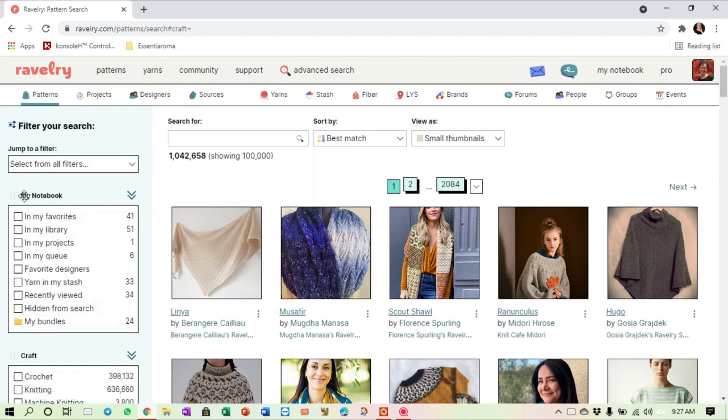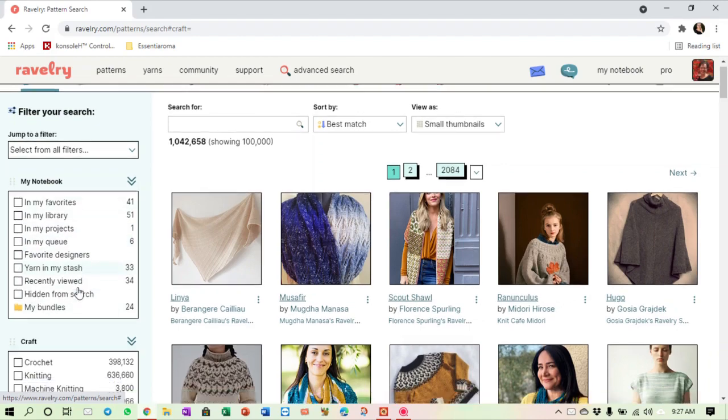So this first one is notebook. Am I looking for something that I've previously marked as a favorite? Am I looking for something, a pattern that I already have in my personal library? We will get to that later on in the series. Am I looking for something that I've already started a project on? Am I looking for something that I've queued to do later or whatever? This entire thing we will get to later.